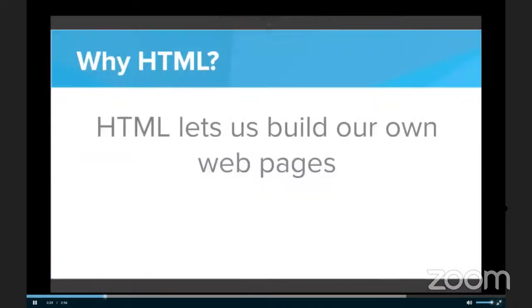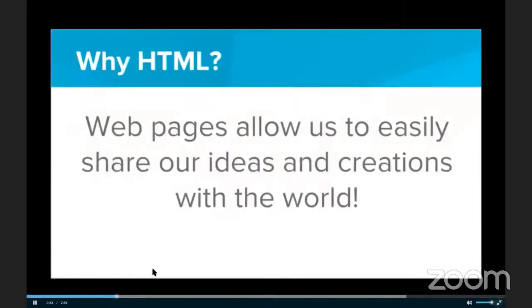So why learn HTML? Well, HTML lets us build our own web pages. When we build our own web pages, we can easily share our ideas and creations with the entire world. Web pages have become an incredibly valuable resource in our society for spreading information, spreading ideas, for artists to share their creations, for groups to get together and organize. Web pages are the new way information is shared between people.